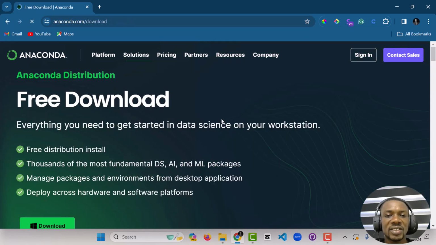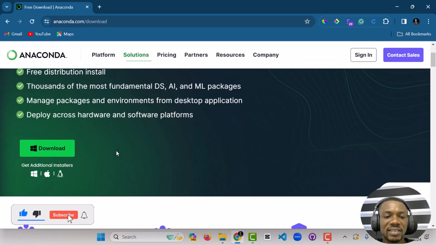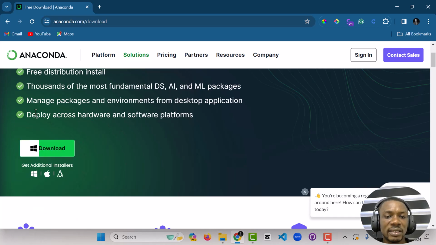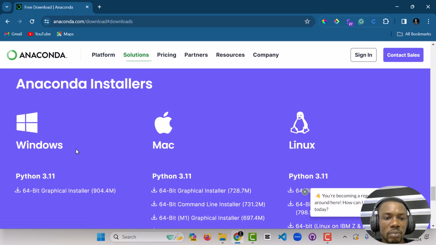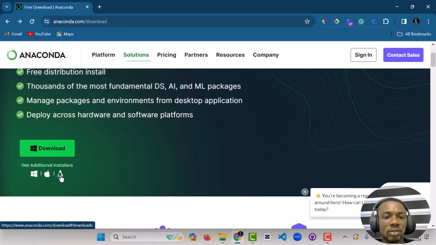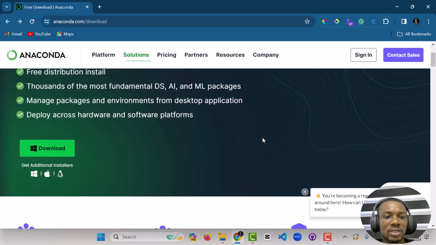Now, what this platform does is it will auto-detect the operating system you are using. For me, I'm using Windows, and it has auto-detected I'm using Windows. So I can now click on download, and the software will be downloaded onto my PC. And all I would need to do is to follow the installation process. Now, if you are using Mac, just click on this icon and you can download for Mac. If you are using Linux, you click on this and you can download for Linux here. For me, I'm using Windows.